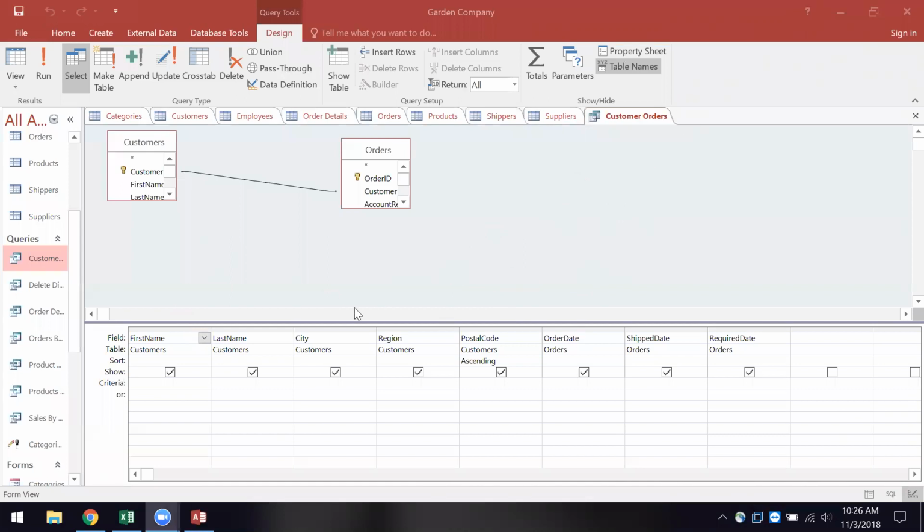Now, let's look at this. Now, we've seen the join, these two tables. And if I wanted to add another table, I could click Show Table, and then I could just simply add in a third table if they're all linked. But we've just got a simple query here.